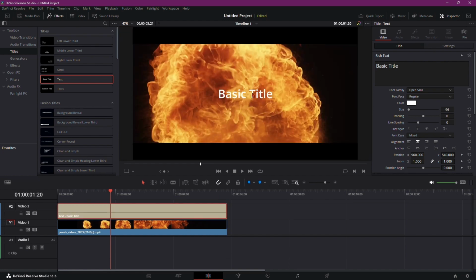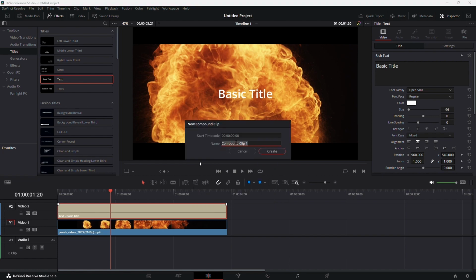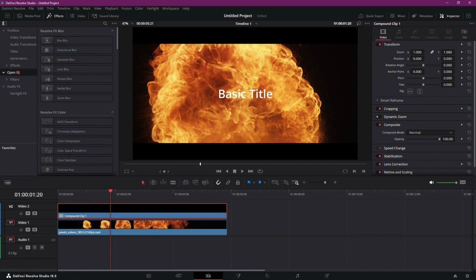Now, with the text in the timeline, right-click on it, go to New Compound Clip, and you can name it if you wish. For now, I'll leave it as is and click Create. Now that we have our compound clip, head to Open Effects.